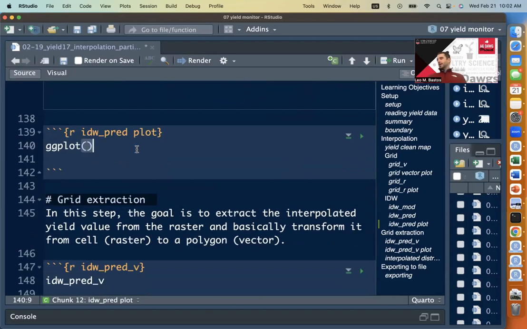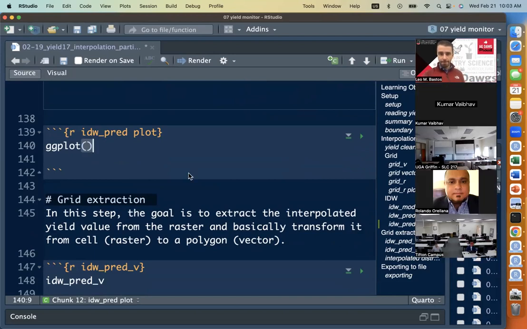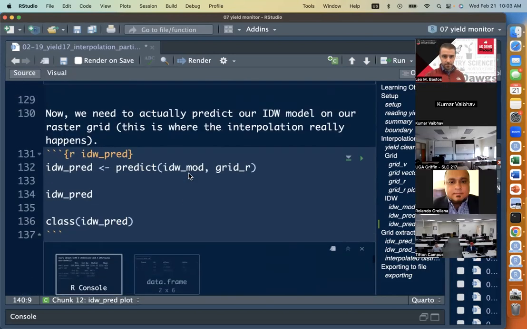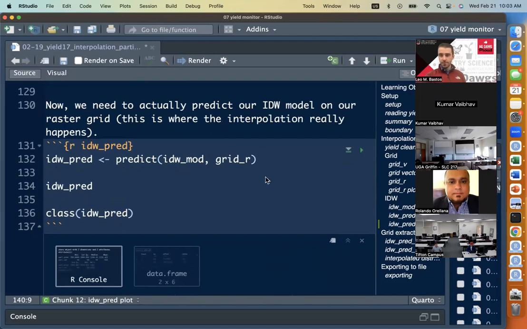Okay, so let's make a plot. Can you go back to the code? Yes. Can you go back to the previous chunk? Because I got an error. This one here? Yeah. Did anyone else get an error when doing the interpolation?